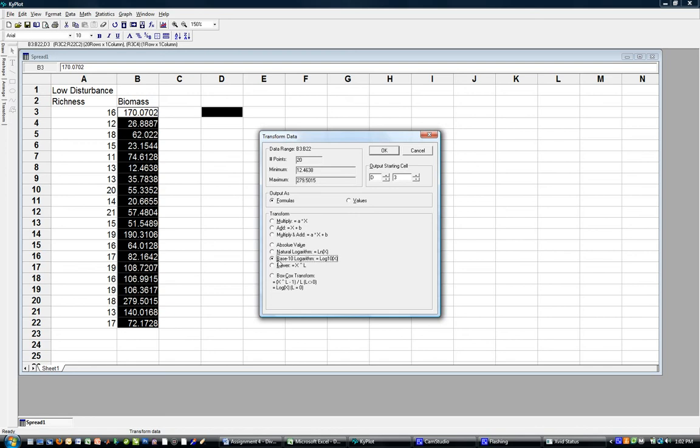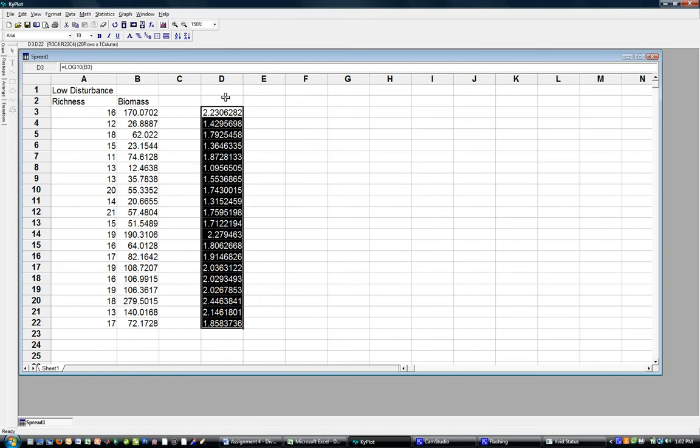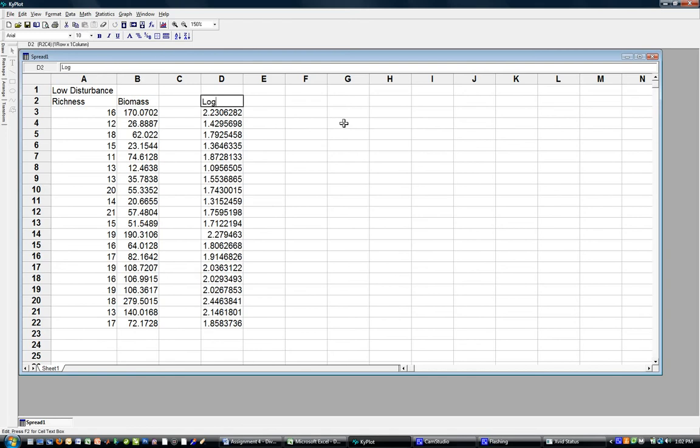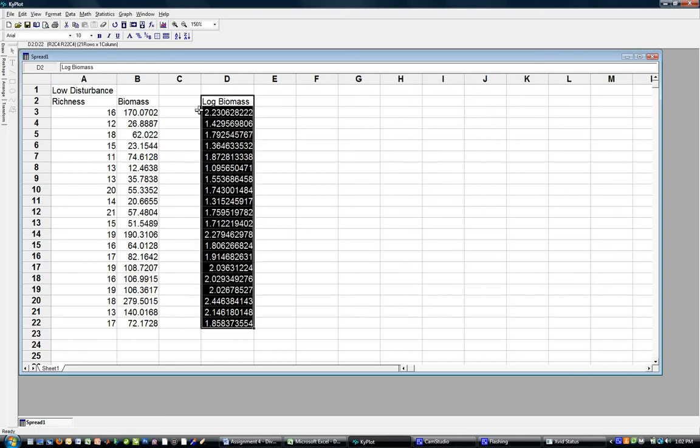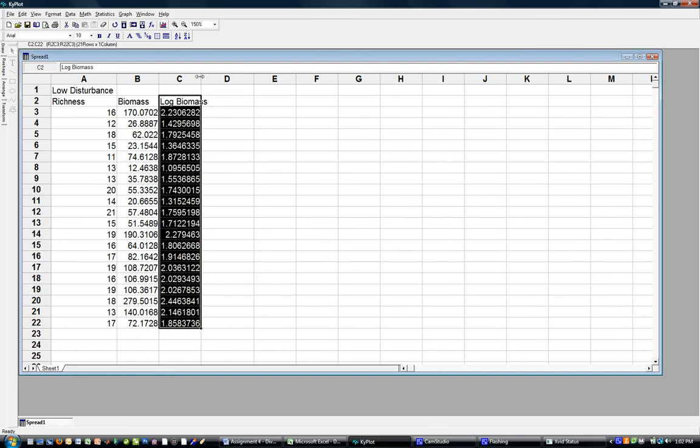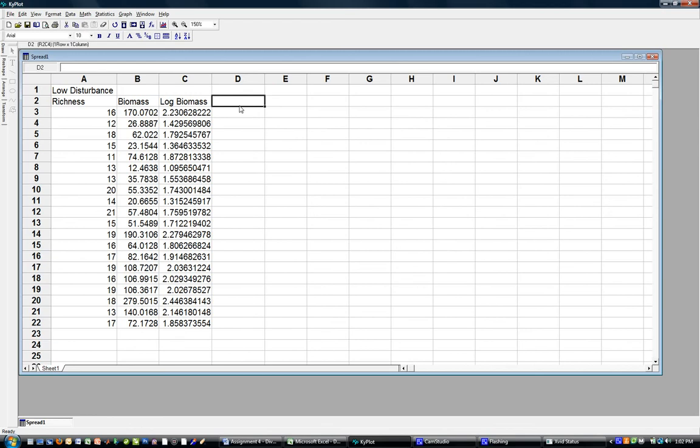I happen to know in this case, though, that the log base 10 transformation gives a relatively good approximation of the normal distribution. So I'm going to just go with that. I simply select OK. And I can see that the new data pops up like this, so log biomass. Now I can take these data and move them right next door. And suddenly I've got my transformation done.